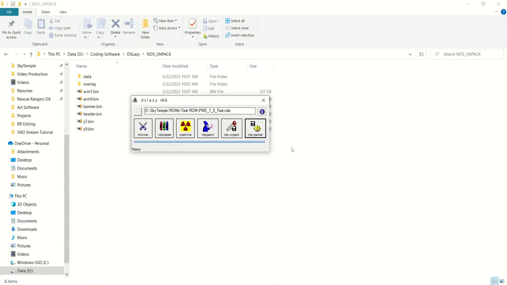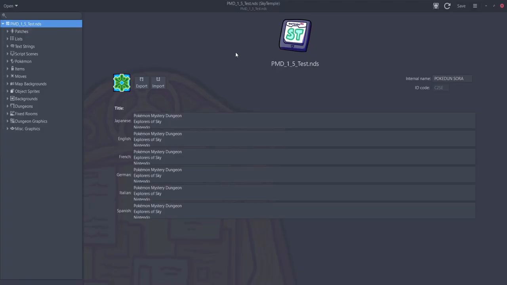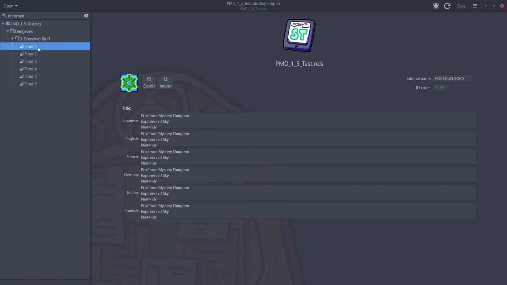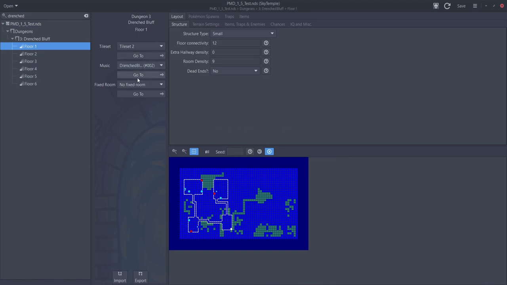All right, so now I have packed the sound file into the ROM, and we're going to have a quick test. We're going to go to Drenched Bluff because Beach Cave is boring, and change the music and see how it sounds.